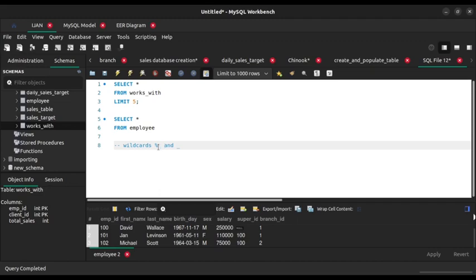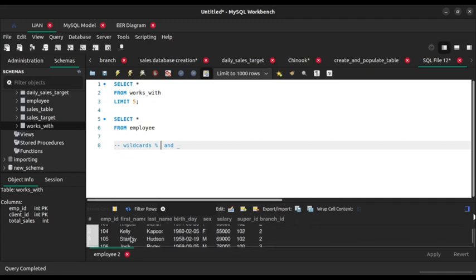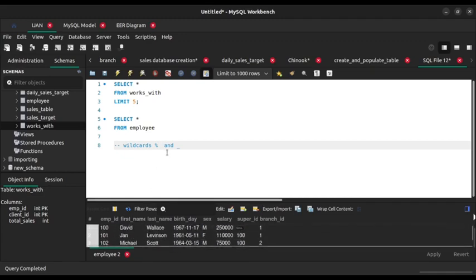For instance, I'm trying to get all the people whose name starts with D. All I have to do is use D, then I put the percentage sign. What this means is, I know the first letter I'm looking for, but I don't know the rest. So just make sure that there's a D in front of all the values you are trying to look for.